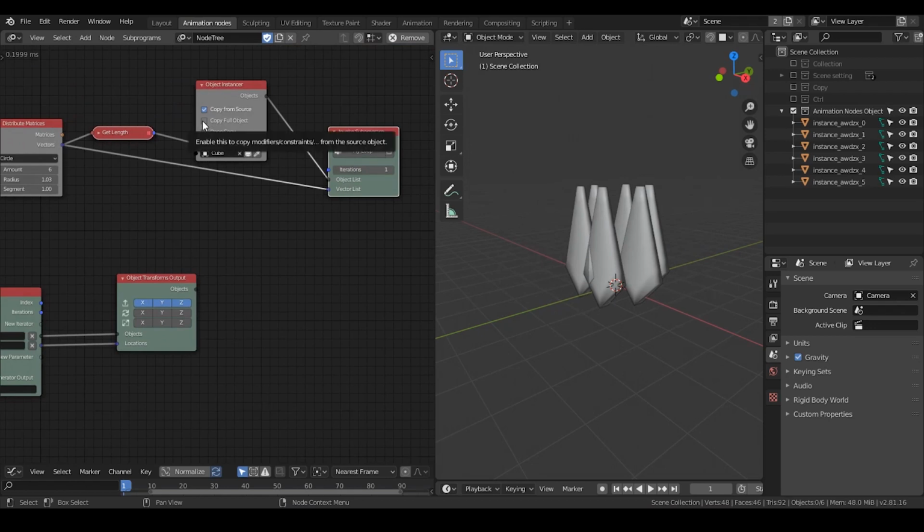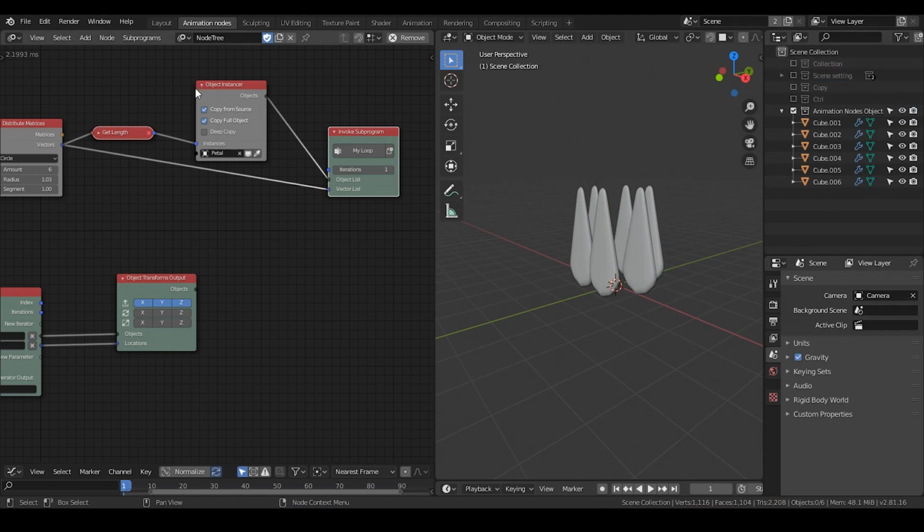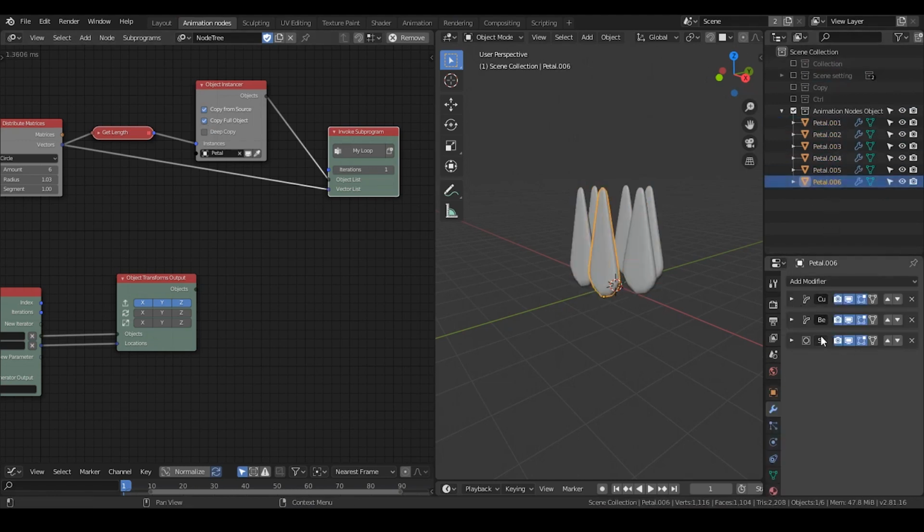I also need to activate this copy for object. So partly it copies the name, and then it also copies modifiers and many other settings. So let's first just name that a petal, and copy it again. So the name will be copied along with its modifier.